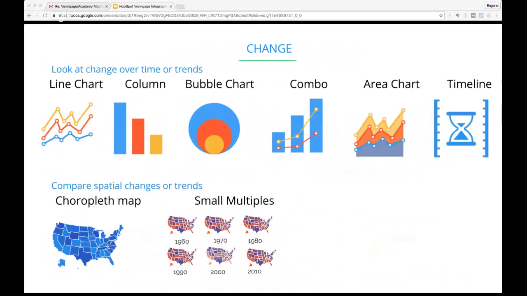What if you wanted to look at change? What if your goal was to look at change over time or trends? The obvious thing here is to use a line chart. You can use a line chart or a column chart, a bubble chart. If you have less than 5 points in time, a bubble chart will work. You can use a combination of a line and a column chart. You can use an area chart. And lastly, you can use a timeline.